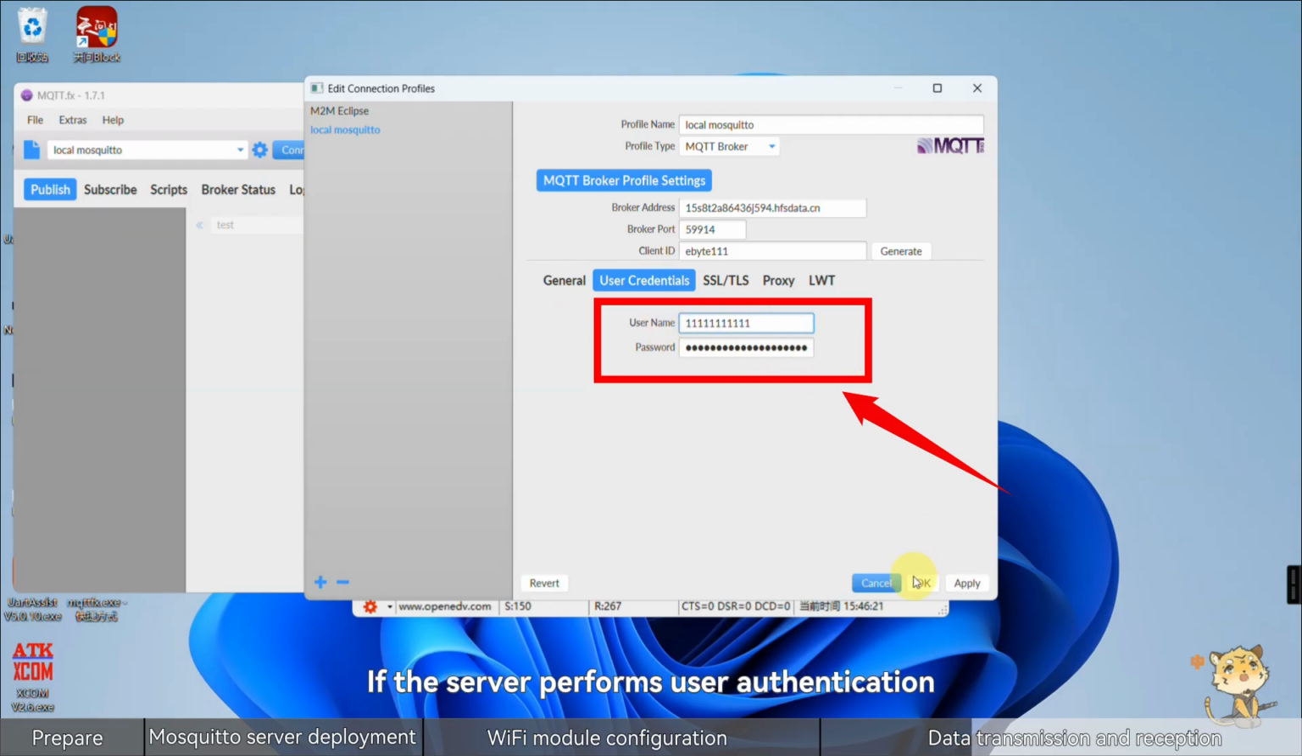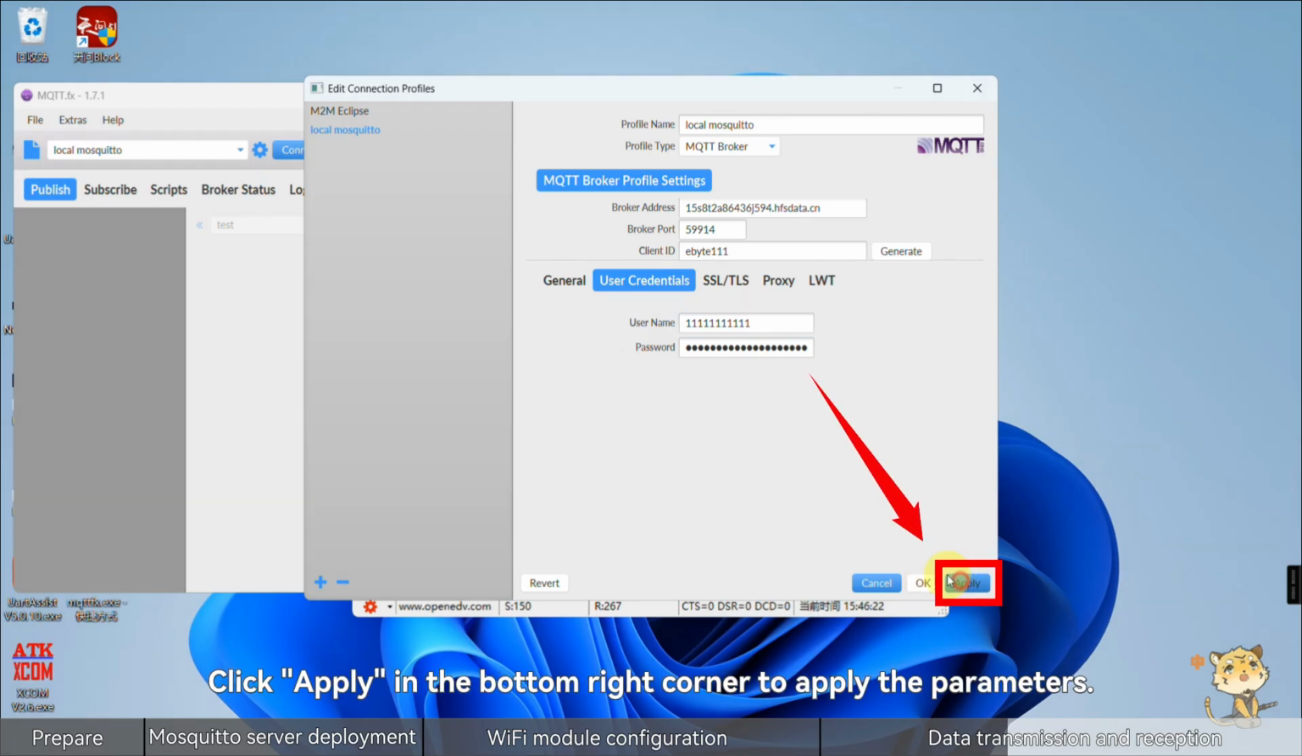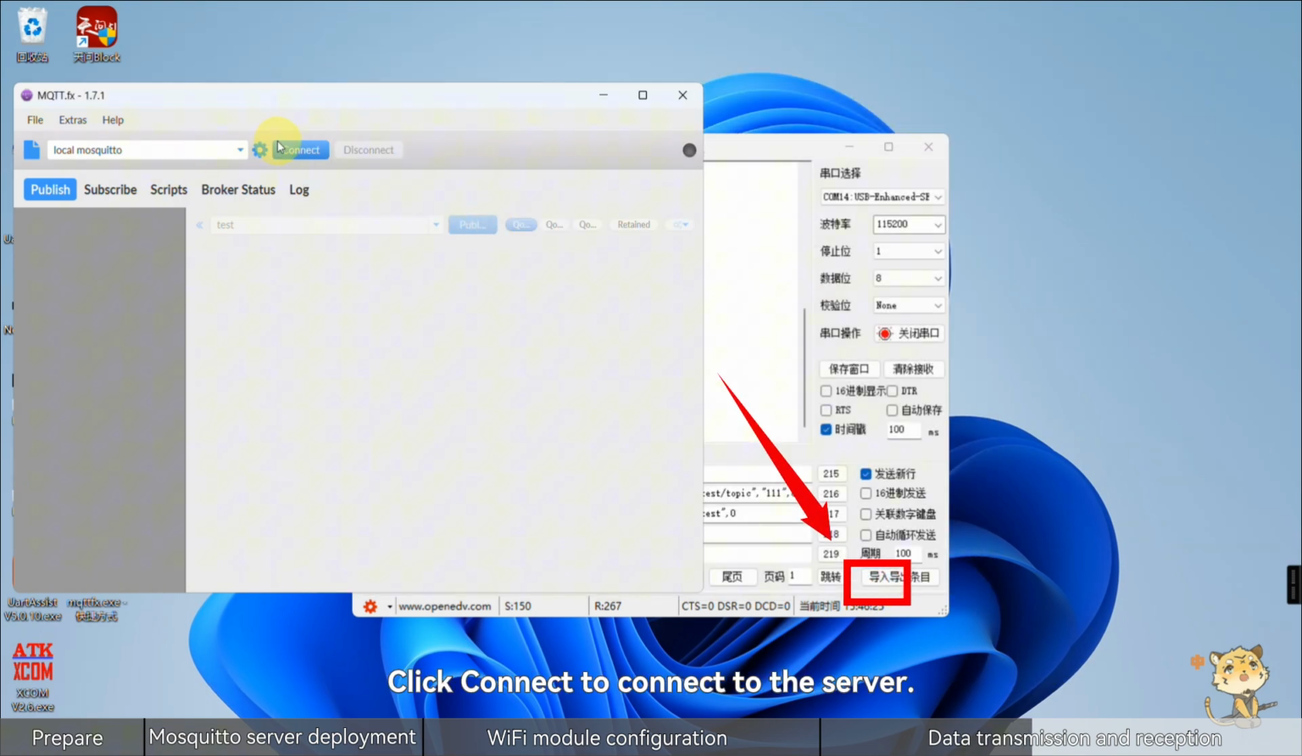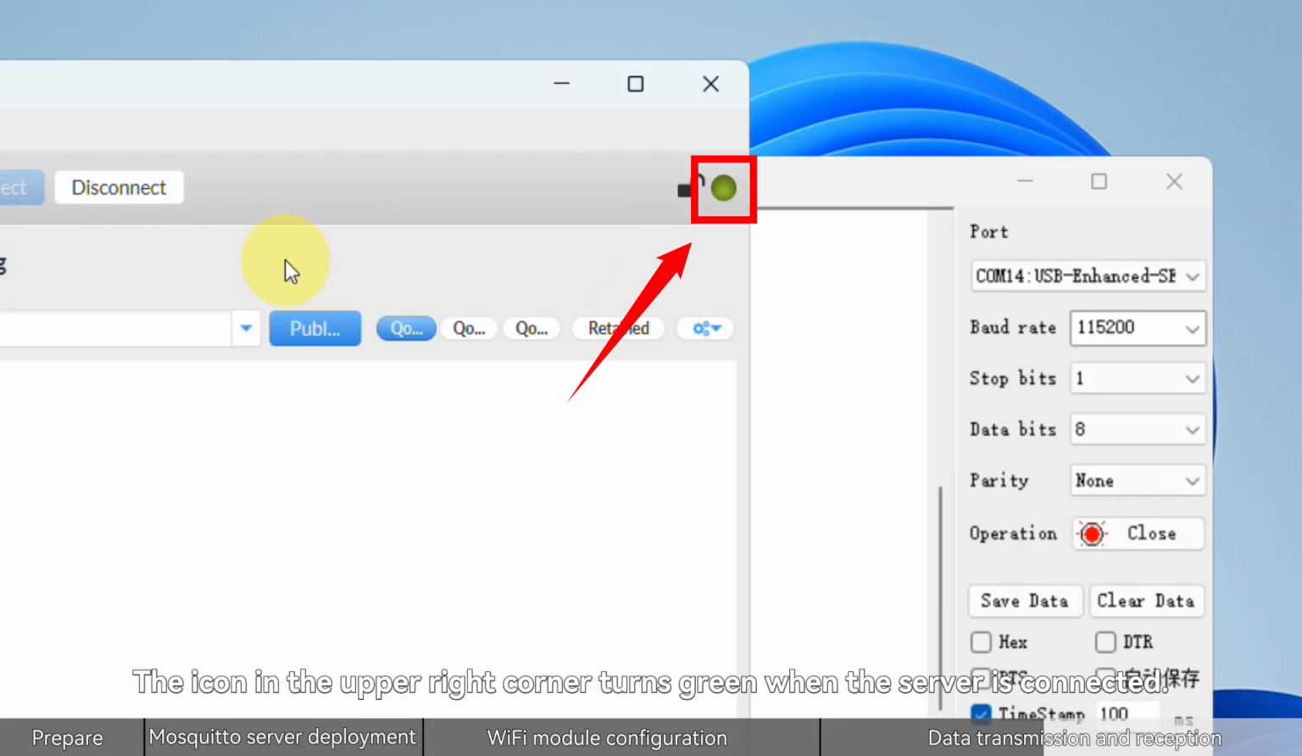If the server performs user authentication, please be sure to fill in the corresponding user login parameters. Click Apply in the bottom right corner to apply the parameters. Click Connect to connect to the server. The icon in the upper right corner turns green when the server is connected.